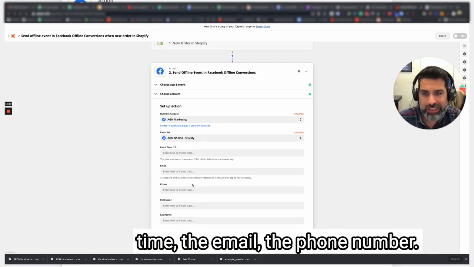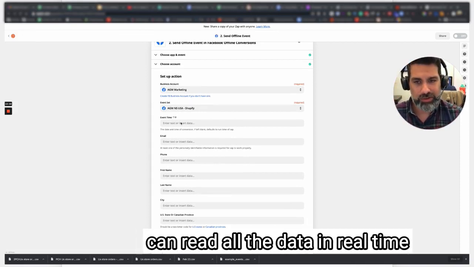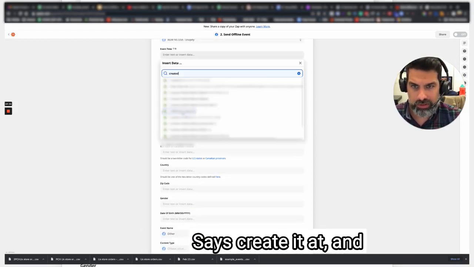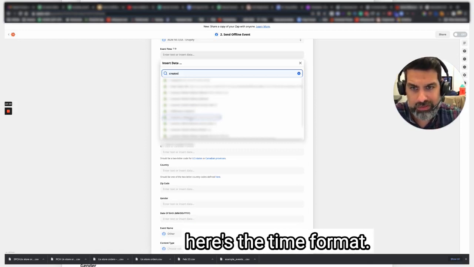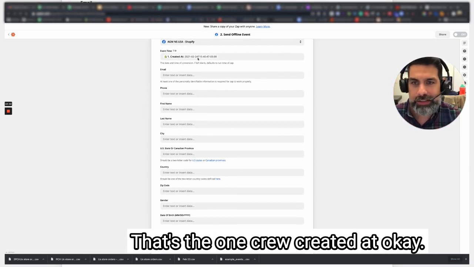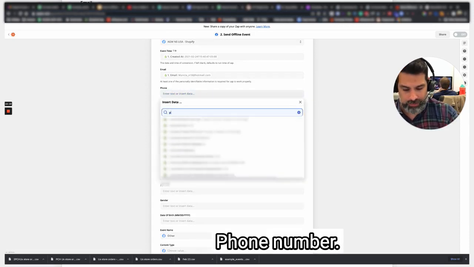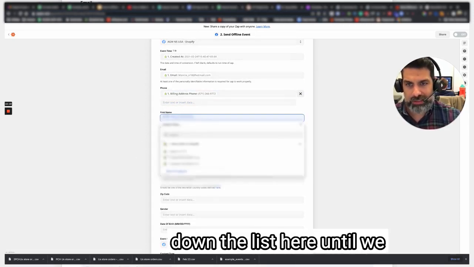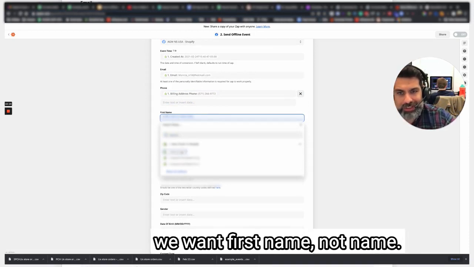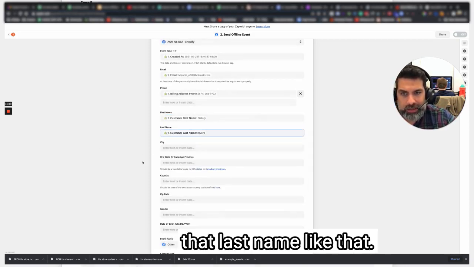Now we're going to choose our time, the email, the phone number. We pretty much have to map everything out here so that Zapier can read all the data in real time as every order starts to come in. So event time says created at, and here's the time format. That's the one that we want, customer created at. There we go, that's the one, created at. Okay. Email. Okay. Phone number. Okay. And we're just going to go down the list here until we have all of the information. For example, this is first name. We want first name, not name. So we'll do first name like that. Last name like that. Okay.